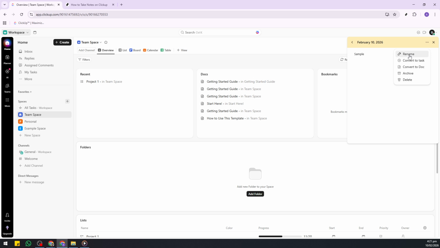If your note is actionable, use Convert to Task from that same Options menu. This turns your note into a task so it can be tracked, prioritized, and completed. It's perfect for checklists, follow-ups, or anything with a due date.